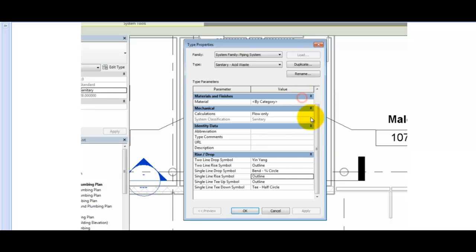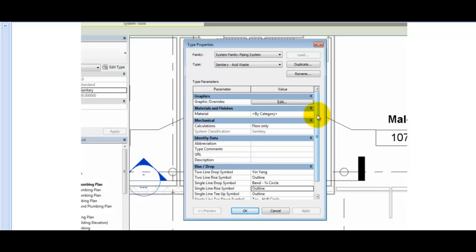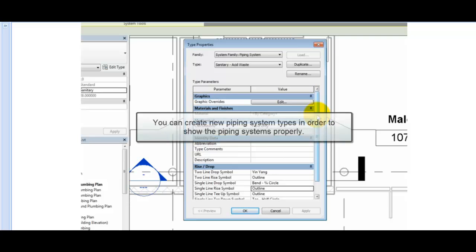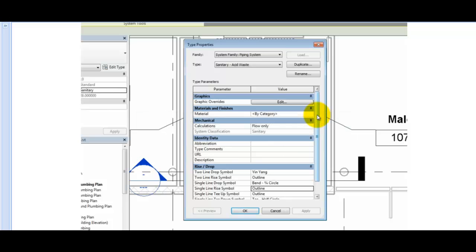So as you can see, when you need to design plumbing systems that are not standard in Revit default project templates, you can create new piping system types in order to show the piping systems properly. If you want to further control the graphic overrides as well as the visibility of systems, you should create view filters.